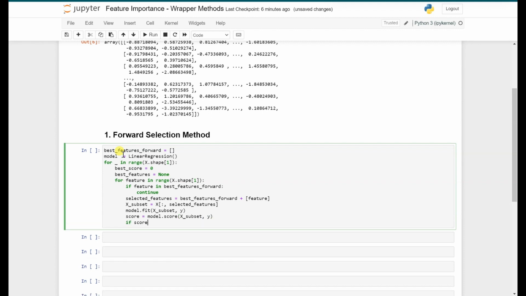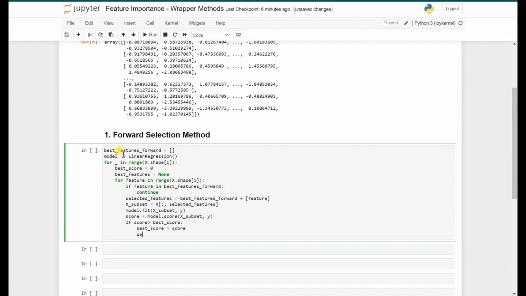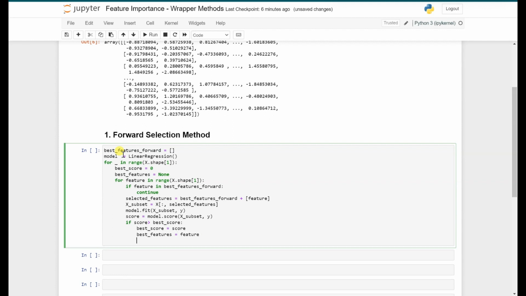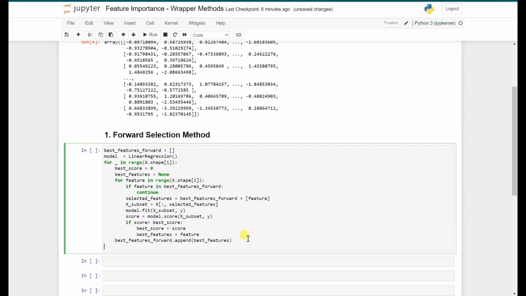If the score is greater than the best score, we'll update the best score equal to score, and best feature equal to feature. And then we'll append the best feature: best_features_forward.append(best_feature). So we have completed one of the feature selection methods, that is the forward selection method. Now let's print it.